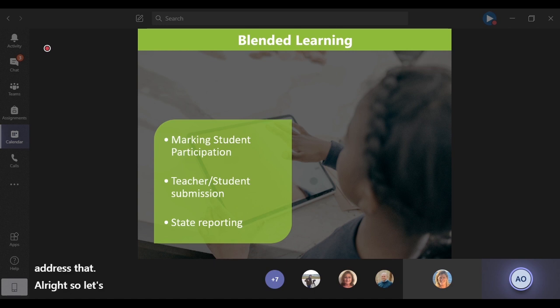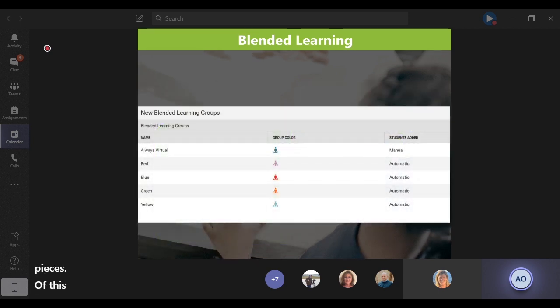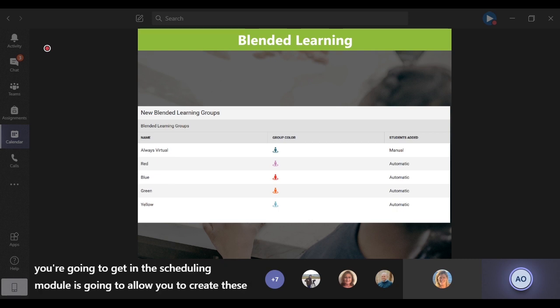All right, so let's take a look at some of the pieces of this blended learning. A new tool that you're going to get in the scheduling module is going to allow you to create these blended learning groups. And hopefully this is big enough for everyone to see. But on the left-hand side, you'll see the names of my groups. I have one that's always virtual. Those are the students that I know are not coming into school for whatever reason. They're always going to be 100% at home. Then I have some different groups, red, blue, green, and yellow.